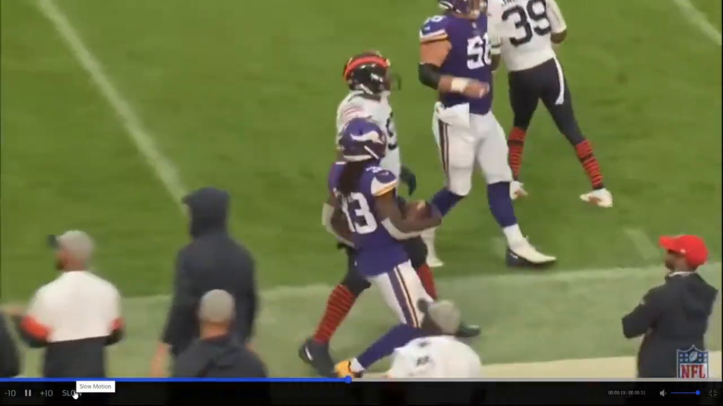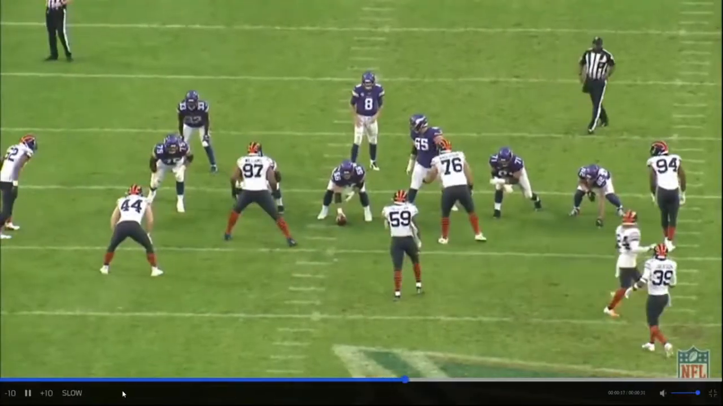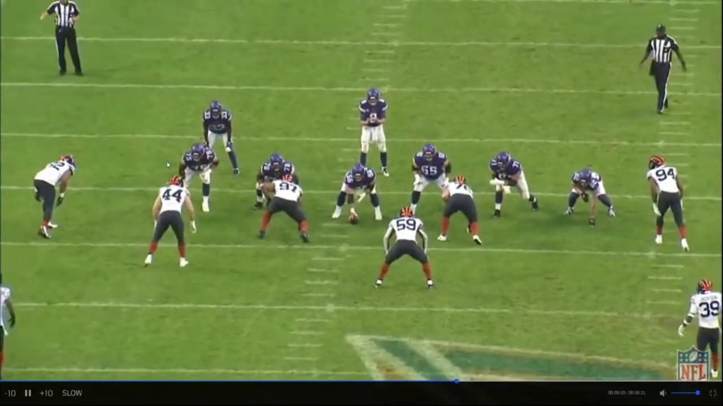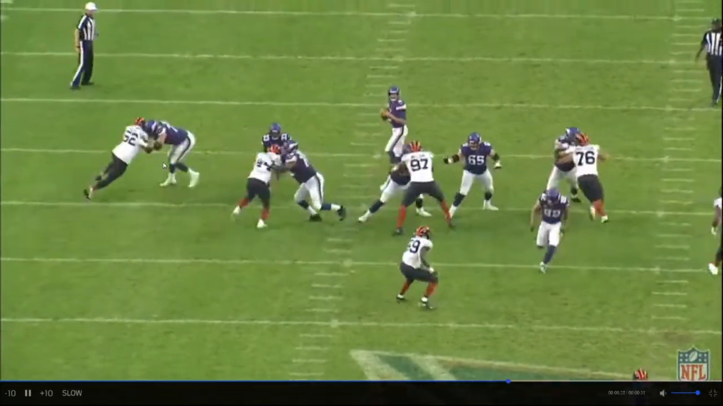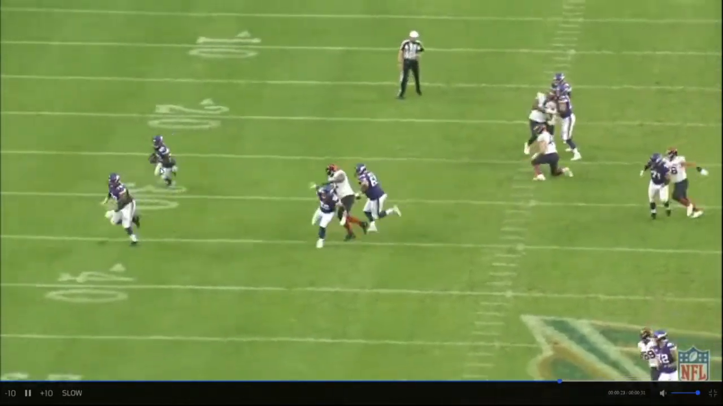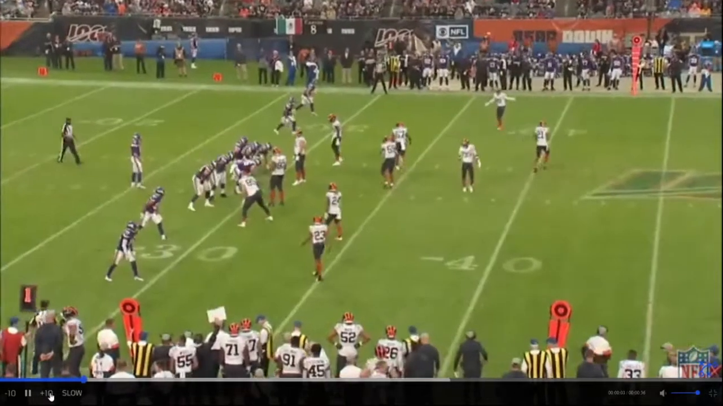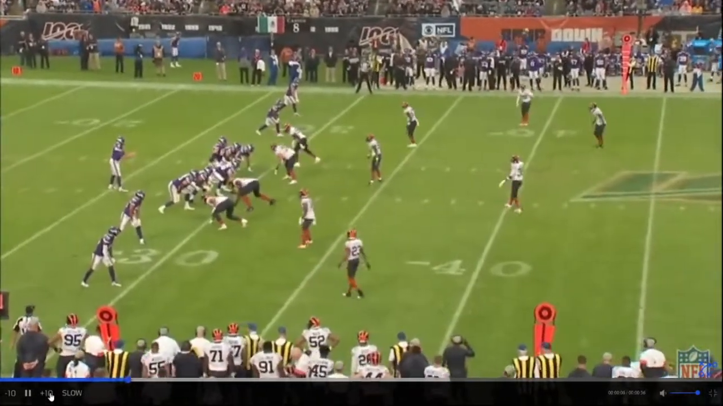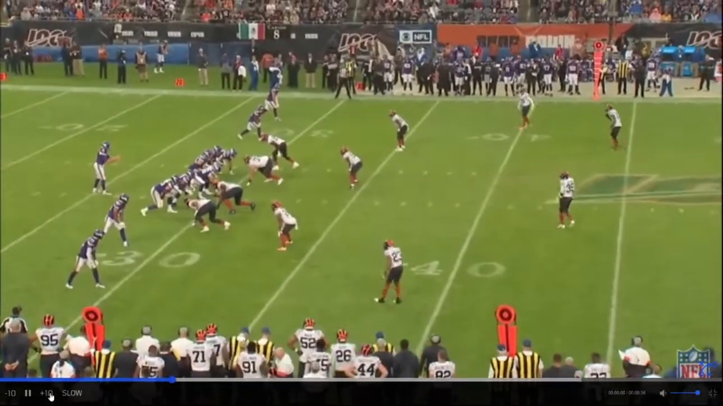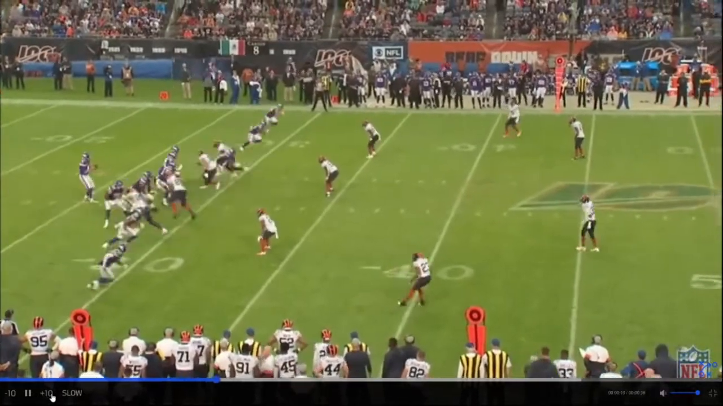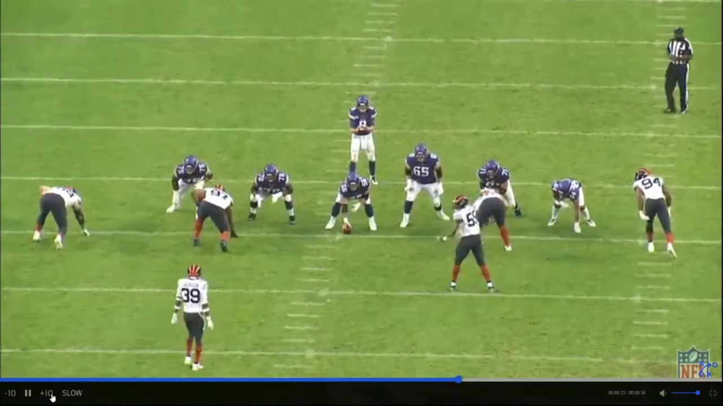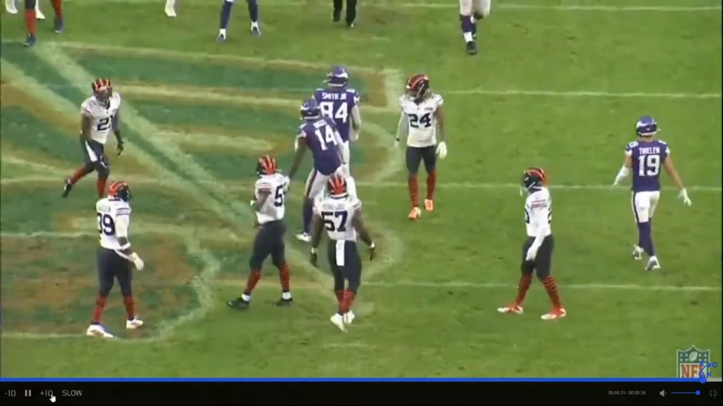All right, so they ran a screen that time. One-on-one matchup. Looked like he got hemmed up. Oh, he just went with the power rush. First and 10 again. Is Khalil on this play? No. That is Aaron Lynch. Can't wait till he's off the team.